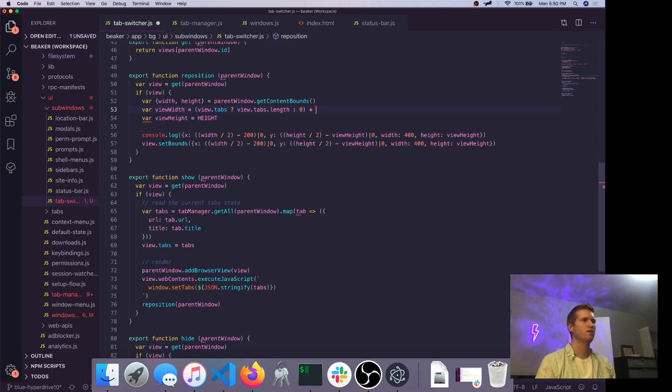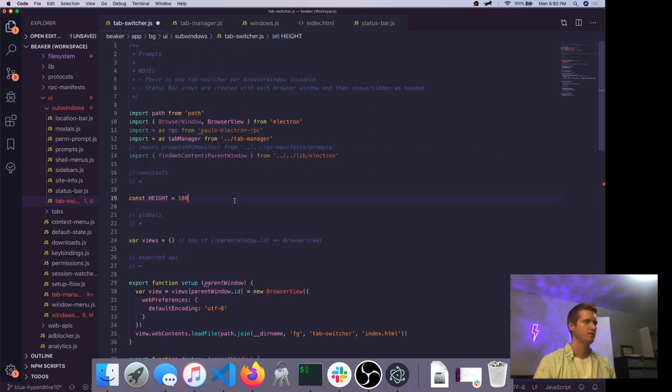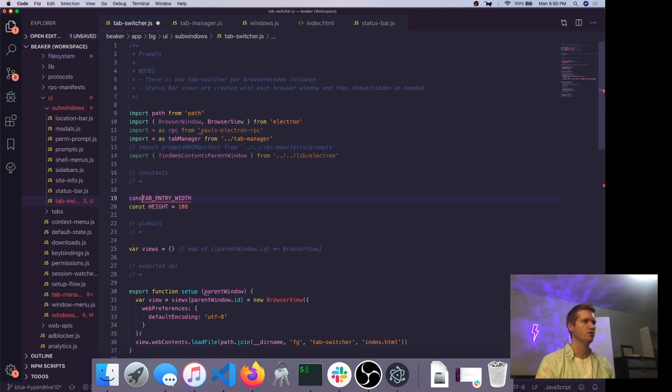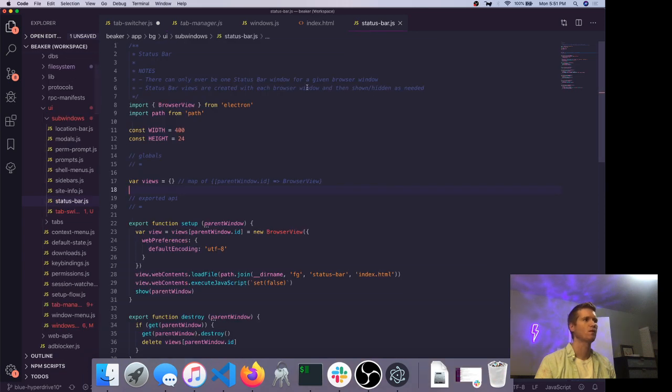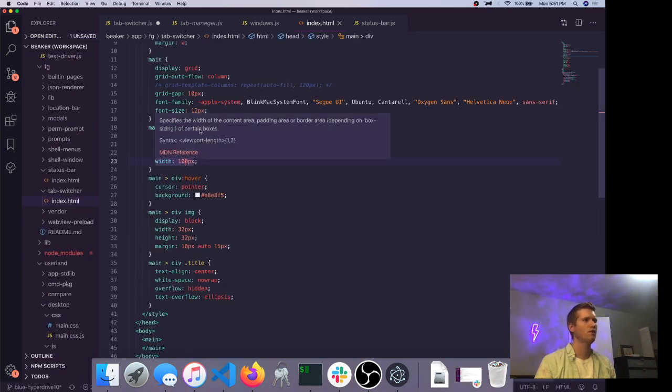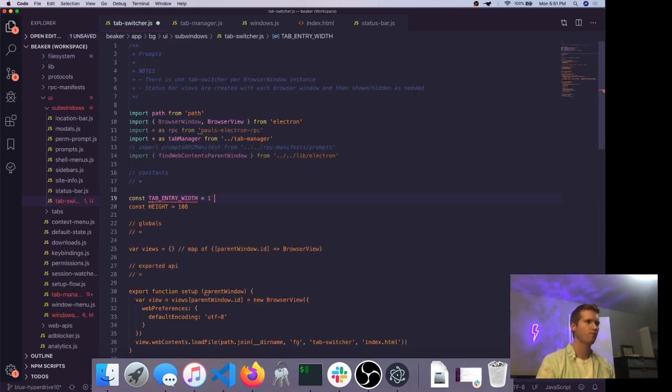times the tab entry width, plus the 20 pixels of padding that we got in there. The tab entry width is going to be 100, and then we got to do the grid gap, which is not quite, since that's the grid gap and not, let's see.